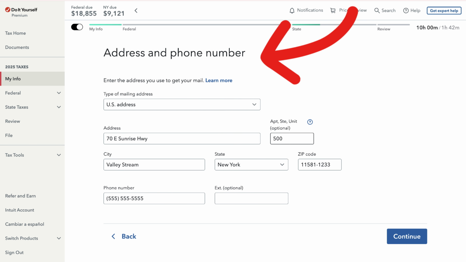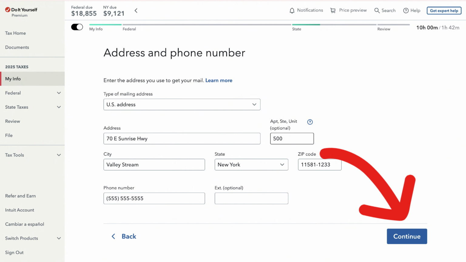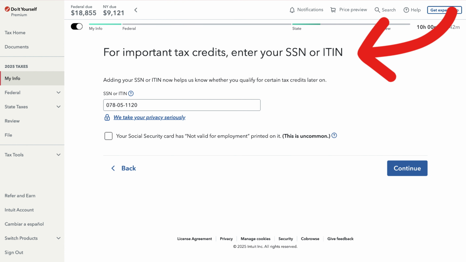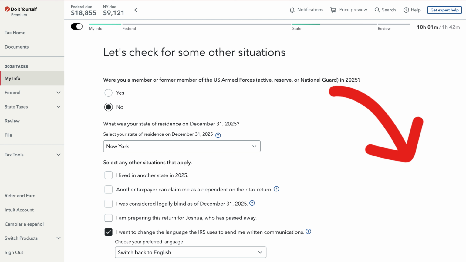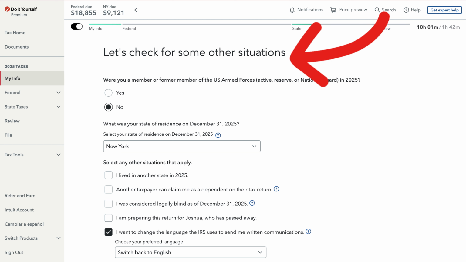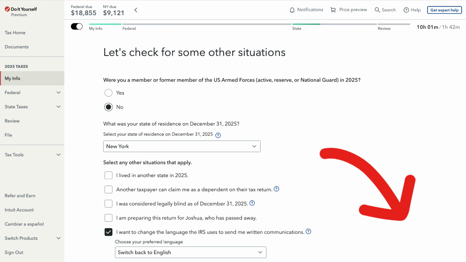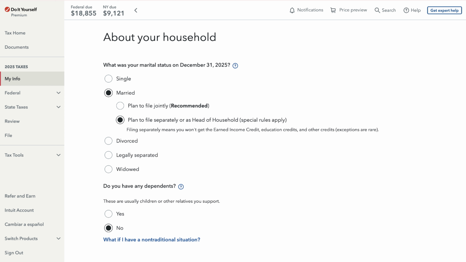On the Address and Phone Number page, click on the Continue button. On SSN or ITIN, you may click on Continue again. On the Checking Other Situation page, you can scroll down and hit Continue again until you reach this About Your Household page. On Do You Have Any Dependents?